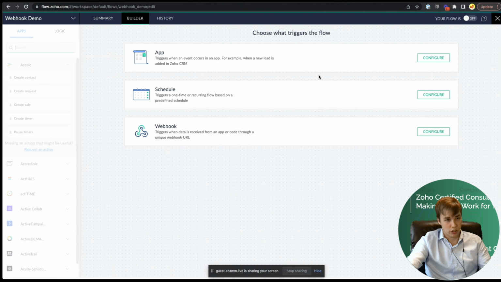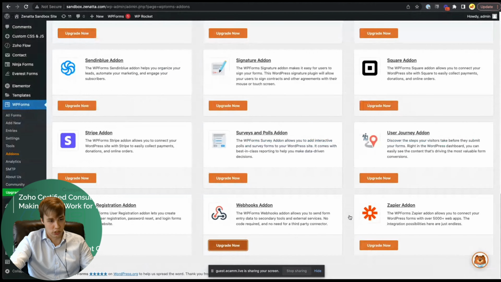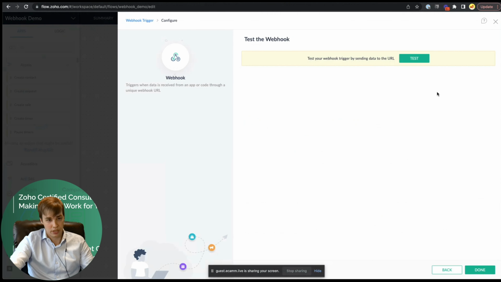When you're choosing what you want to trigger your automation, instead of choosing an application, we're going to choose to use a webhook. When you choose to configure that, it's actually going to immediately give you the URL that you can copy and paste over into the form builder of your choice, wherever you have that webhook add-on. You would paste that URL in and then hit the next button. The first thing it wants you to do is test the webhook so it can see what the data looks like that you're going to send it. So you'll click the test button.